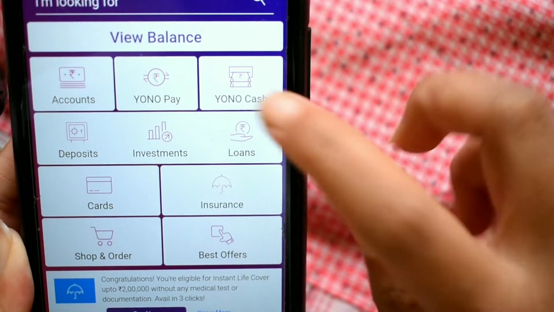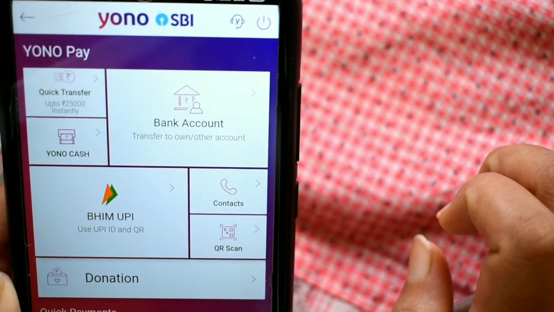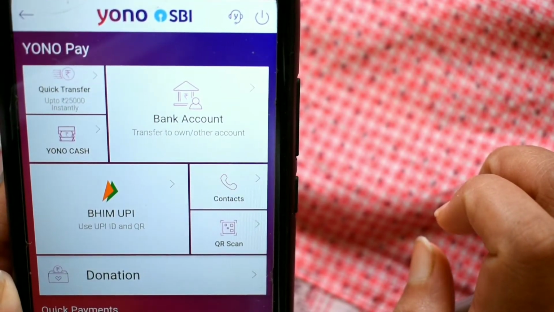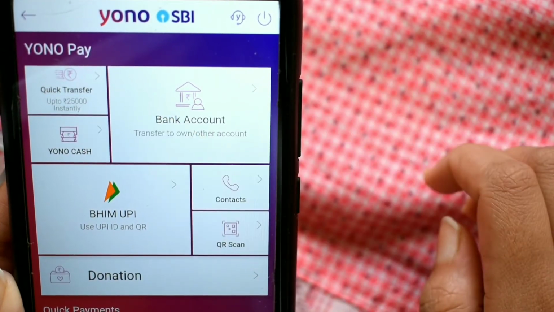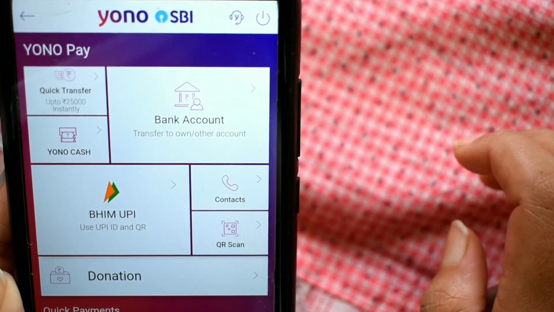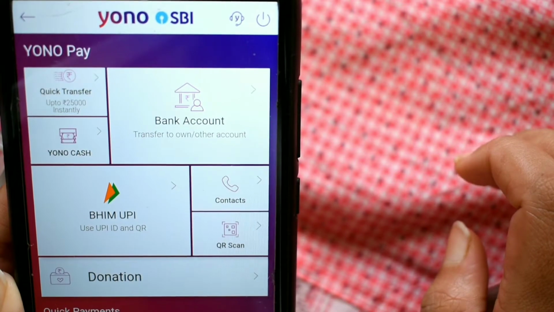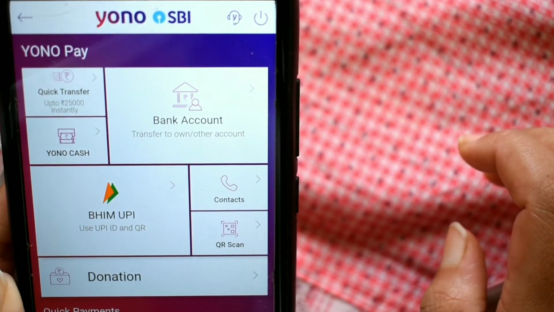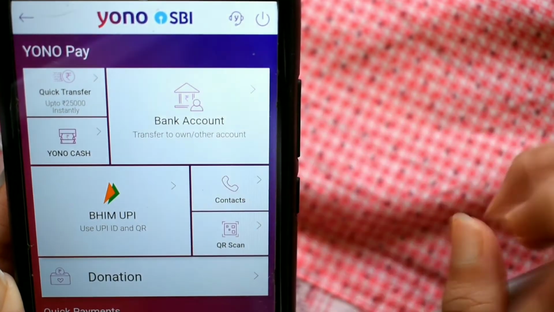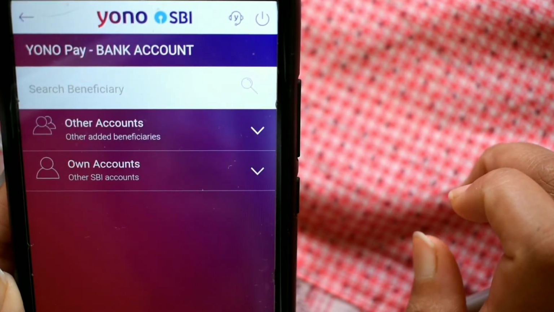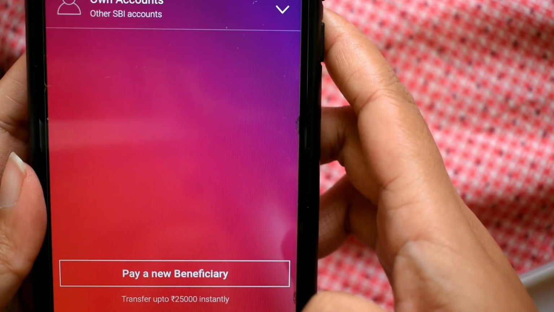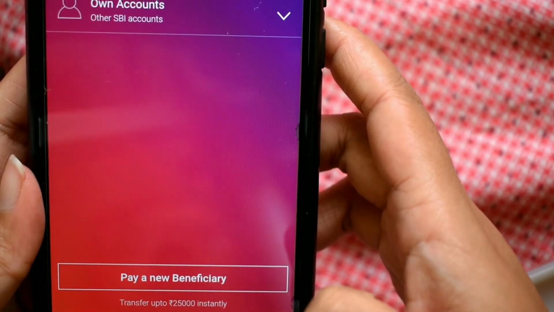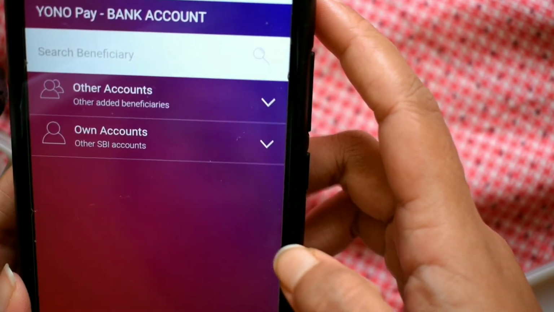the next option you see is YONO Pay. Through YONO Pay you can transfer money to anybody. Within the 25,000 range you can transfer money quickly, in just 1 minute, but if the amount is above 25,000 you have to go to your bank account and save the beneficiary first. You need to go for pay a new beneficiary, then it will take 4 hours, and then you can transfer the money.